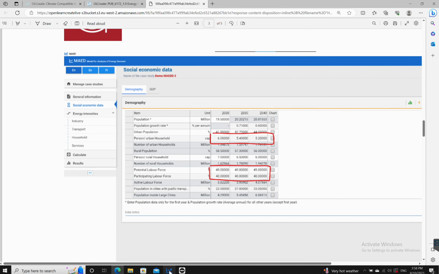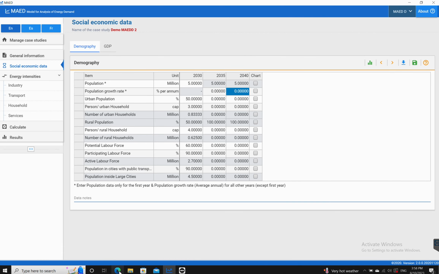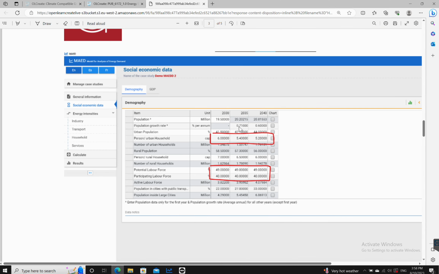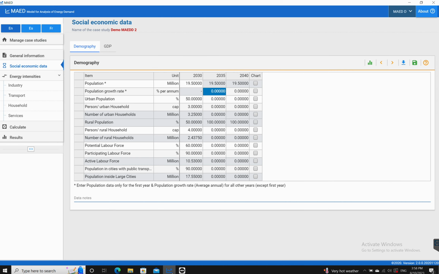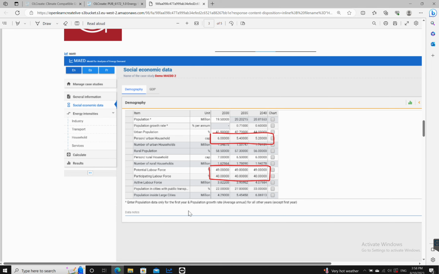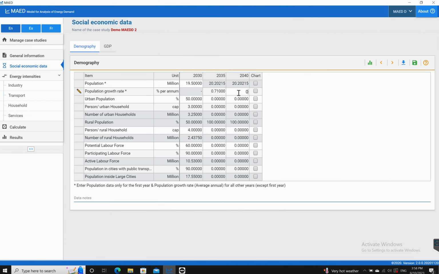Here are the numbers. Let's check the numbers first of all. They are different to the ones that I have from the previous exercise, so I'm going to change this. Population is at 19.5. So I change this and I click on save so that it's saved. Then the population growth rate, as shown per exercise, is 0.71. So I'm going to change this to 0.71. Save it. That's for the year up to 2035, and then it's 0.6. So I'm going to change this to 0.6. We can see that the model has now calculated different numbers for the later years. This is based on the scenario that we're building in this instance.